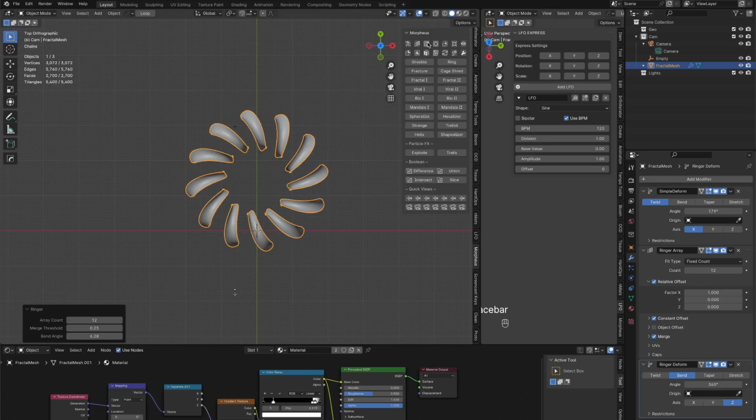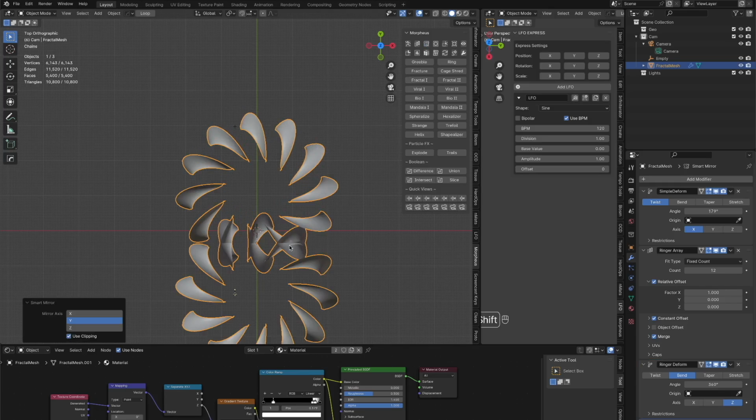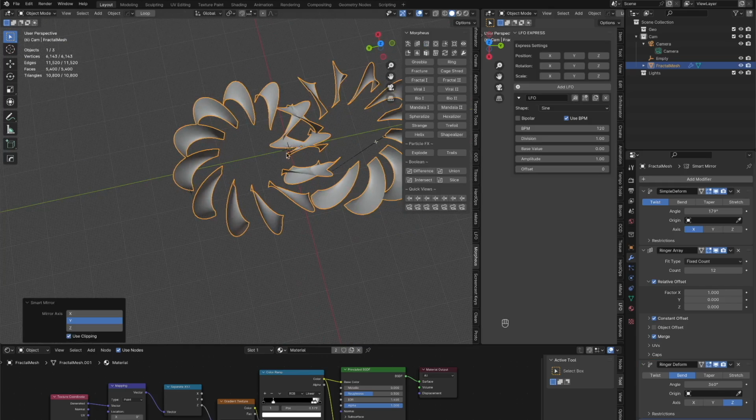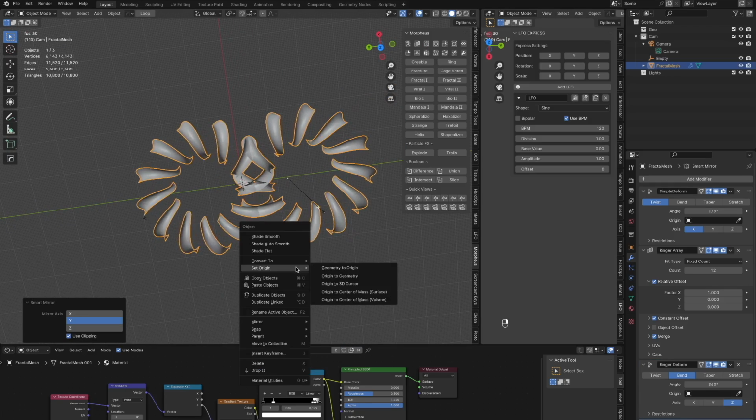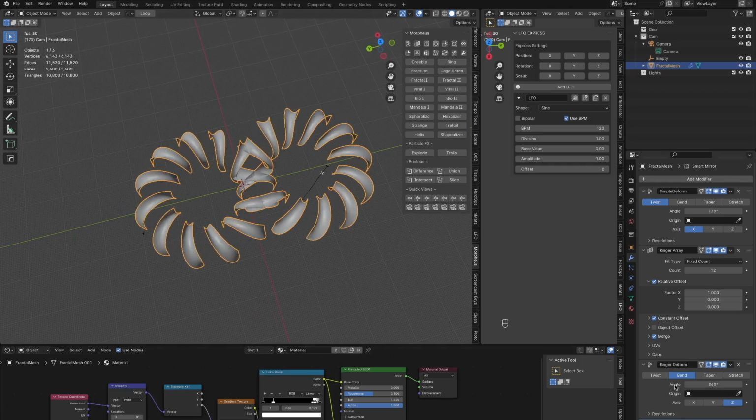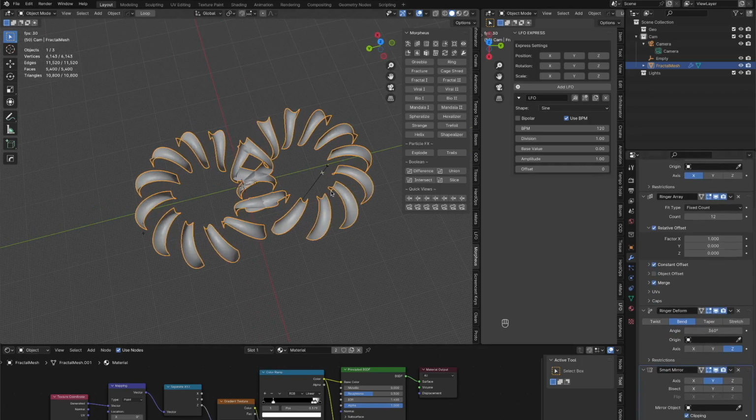And I'm going to add a mirror as well. Let's see what we get here. Still works. Excellent. Different setup. So now we're doing a little twist, a little twisty twist or bend here. And then we're doing a mirror.